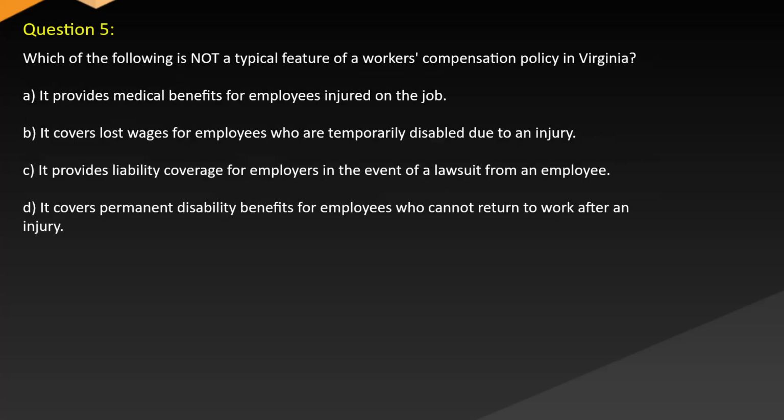Question 5. Which of the following is not a typical feature of a workers' compensation policy in Virginia? A. It provides medical benefits for employees injured on the job. B. It covers lost wages for employees who are temporarily disabled due to an injury. C. It provides liability coverage for employers in the event of a lawsuit from an employee. D. It covers permanent disability benefits for employees who cannot return to work after an injury.